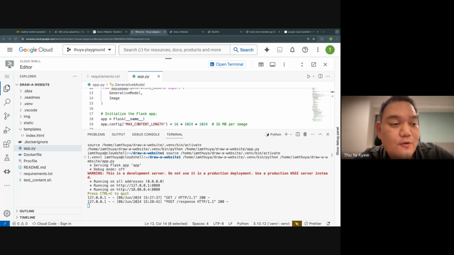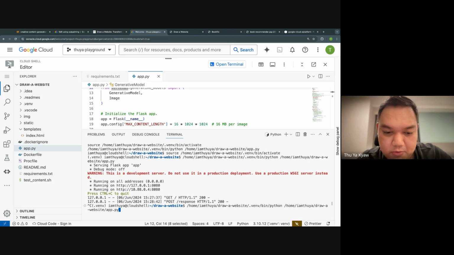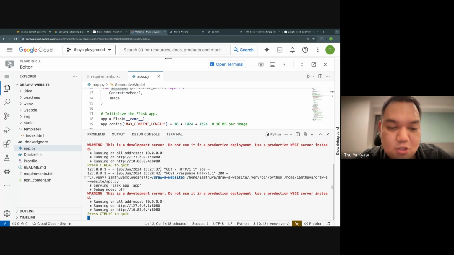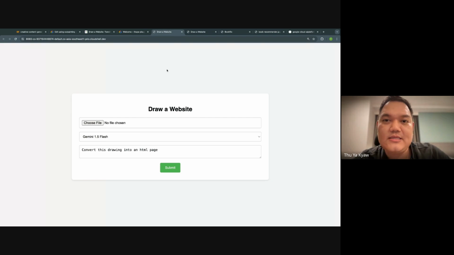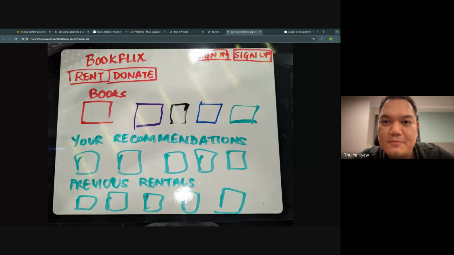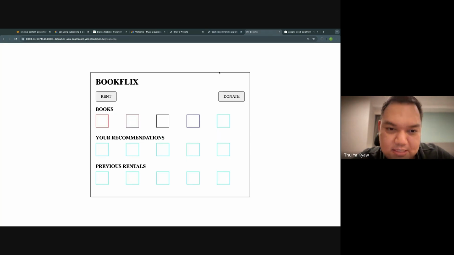And if you keep getting the internal server error, you just stop it. Press Control C to stop, and then you rerun one more time, and then you will have a new instance. So click on this and then try again.